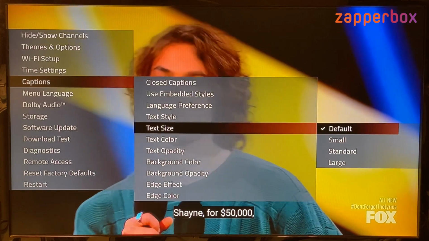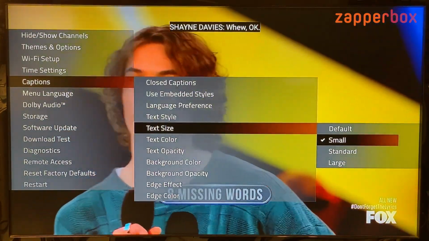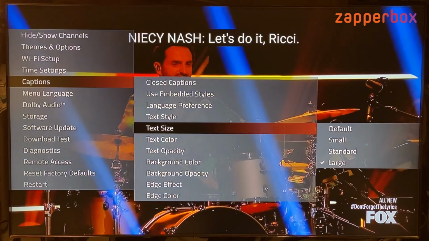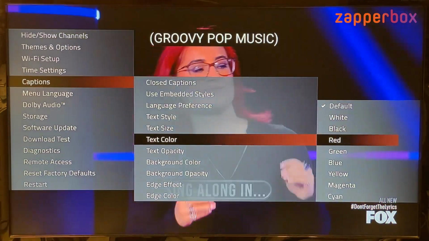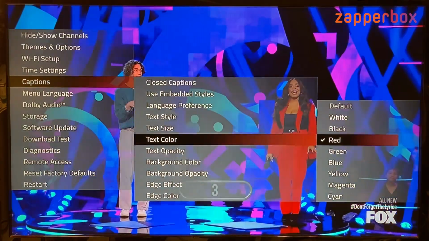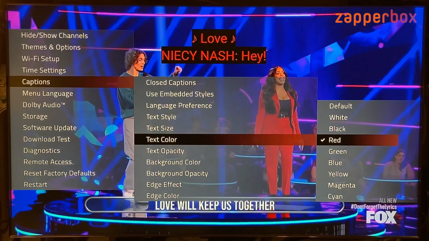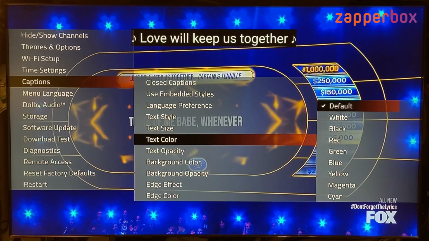If I change it to default, they become a little smaller. I can make it small and they get really small. So I like them large, I'll leave them large. You can change the color of the captions. So let's make them red for a change and see if that works. They went away, did not work. Oh, there they are. They turned red. I don't like it. I'll change back to default.